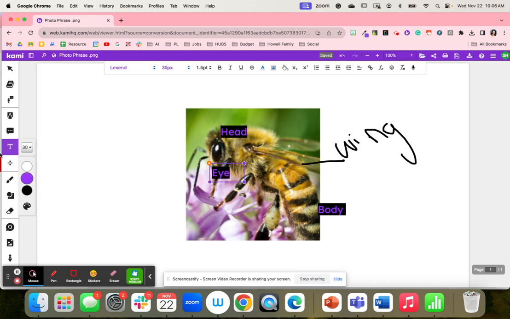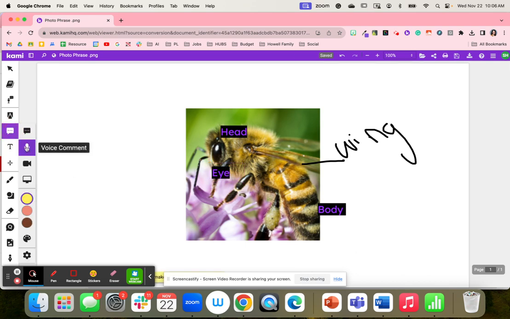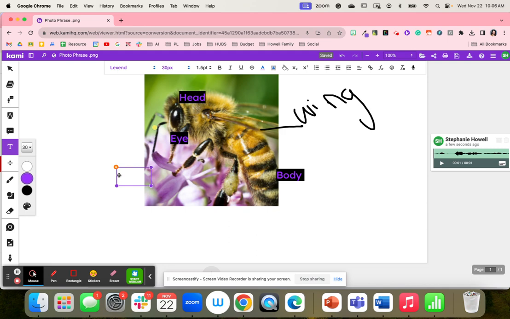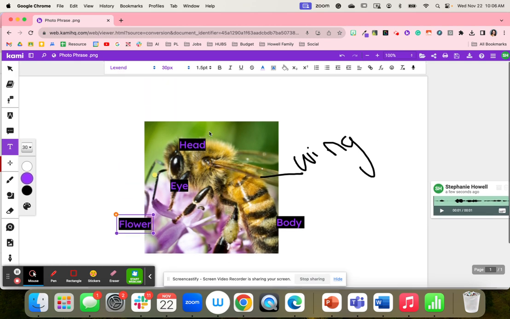Students could even come in here and use the voice comment to add additional things like antenna. Maybe they don't know how to spell that. Students can also maybe say that this is a purple flower, right? So they're coming in and they're annotating all around this image, okay?